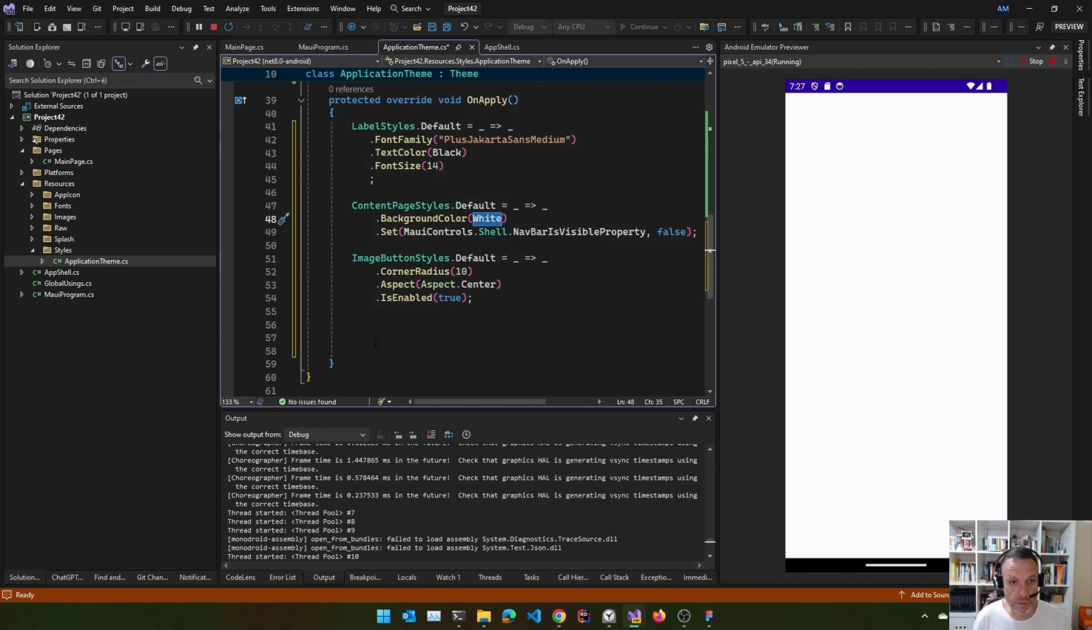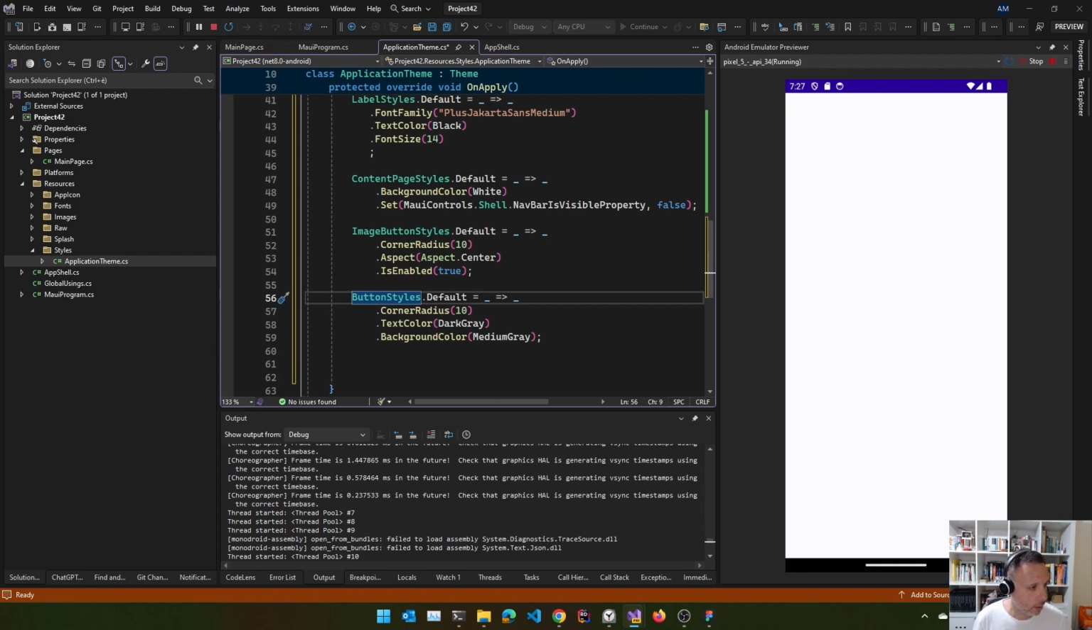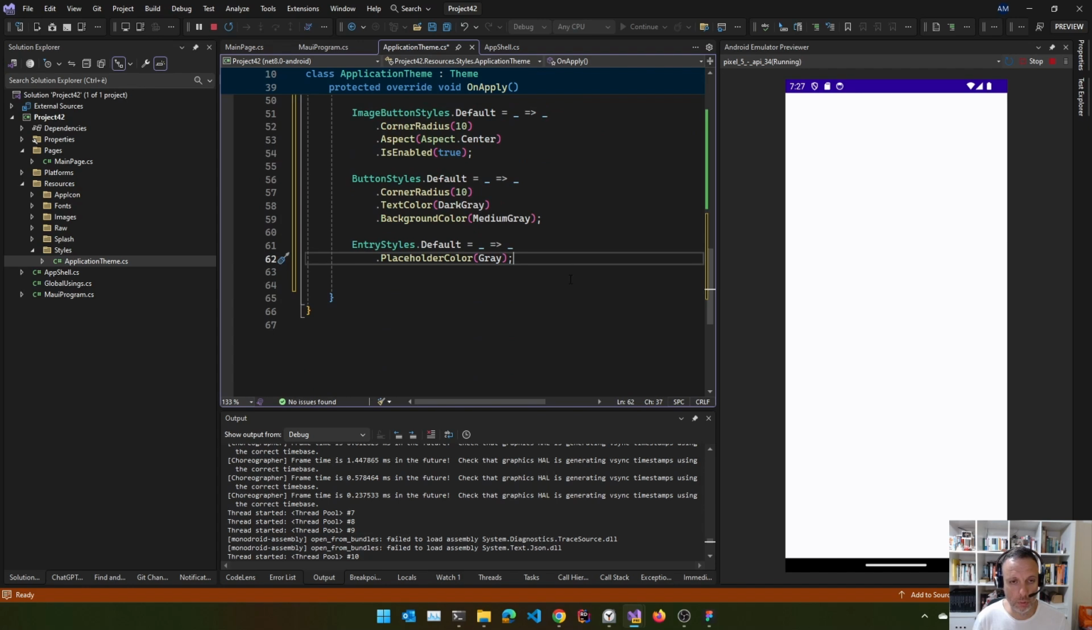and also I want to change the default size for image buttons, for buttons in general. So I want to give buttons a specific corner radius, a text color, and so on. And I also want to change something for entries, like setting the placeholder color to the gray accent.